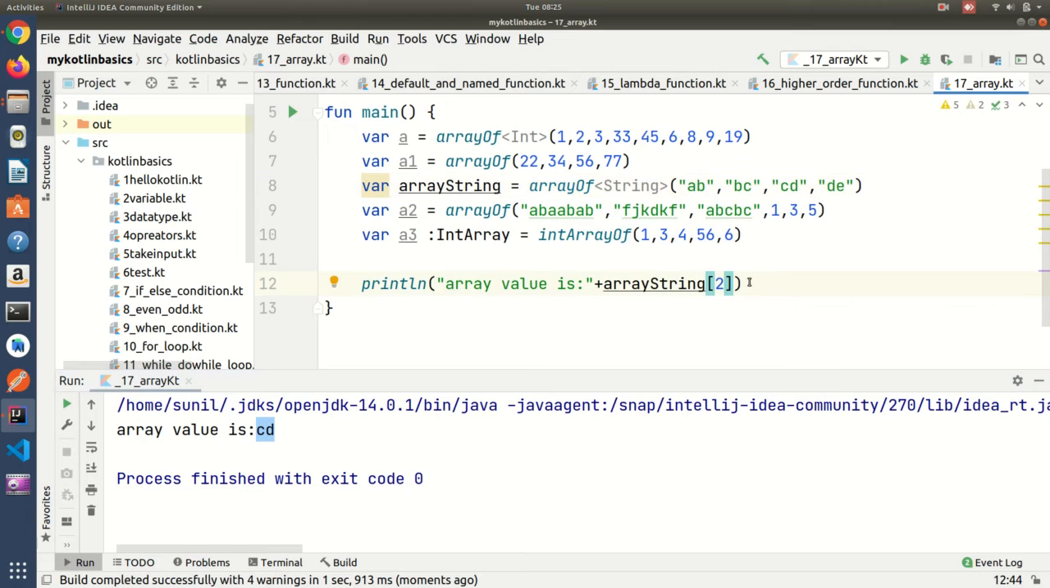But if you want to print the whole data one at a time, then for that you need to iterate over the data. So you need to use a for loop.